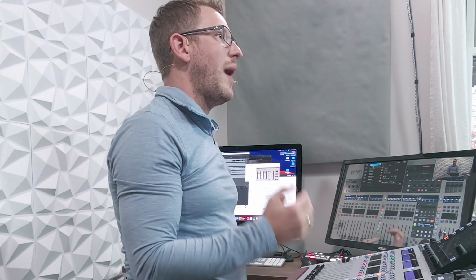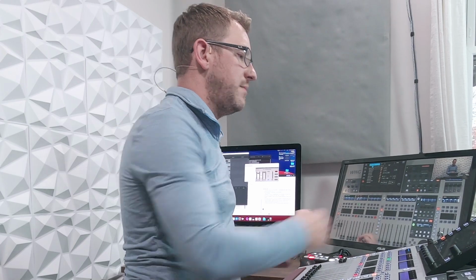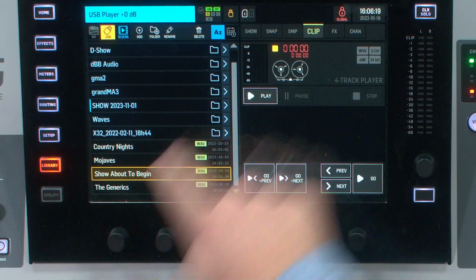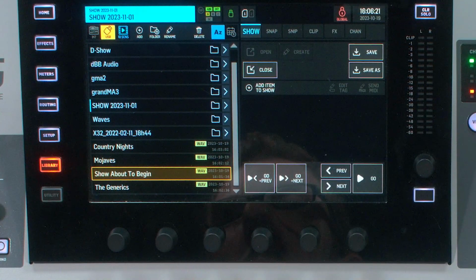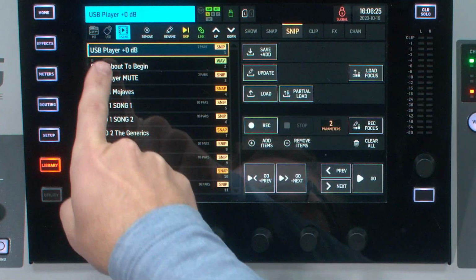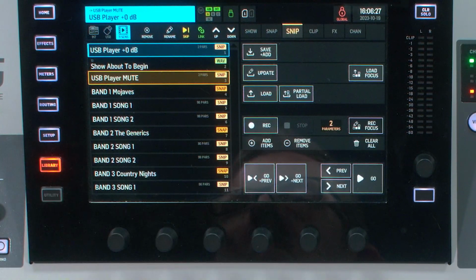And so what we can now do is I can go add in that clip of my show is about to begin. So I'm going to go to my USB and show about to begin. I'm going to press show, and I'm going to press add. And now we can see we have our show about to begin, and then it mutes.